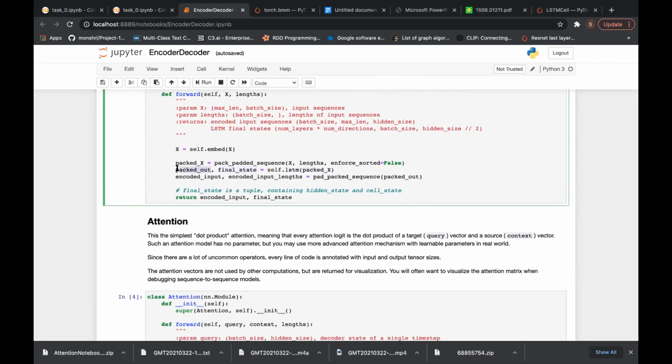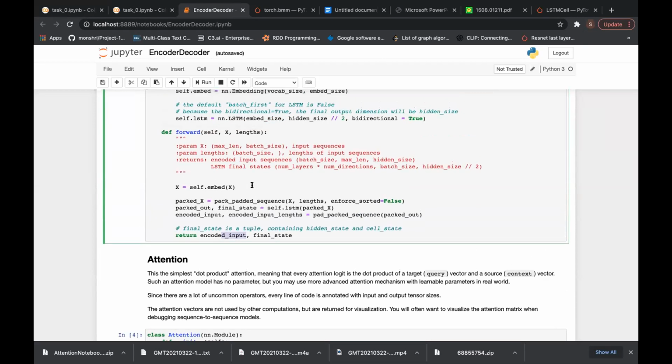Now, using this output, you will pass it to add packed sequences, which will basically do your unpacking, and you will get your encoder input and encoder input lengths, corresponding lengths of each input that you gave, and you just return that particular input. So basically, this whole component would give you an embedding of the entire input, and you do it to reduce the length of your input. You would see that being used in homework 4. So this is what an encoder does.